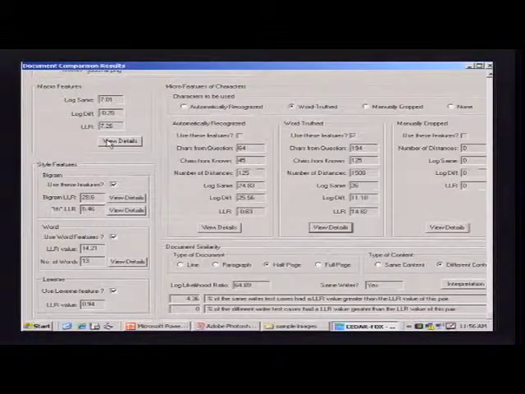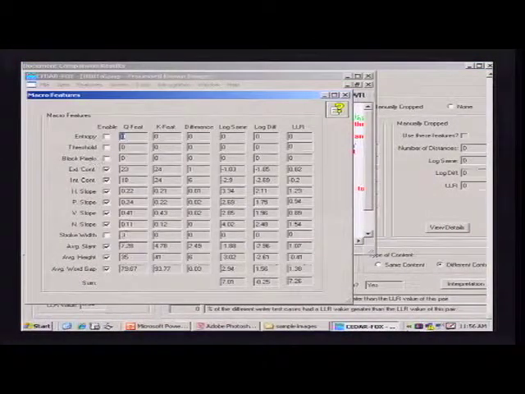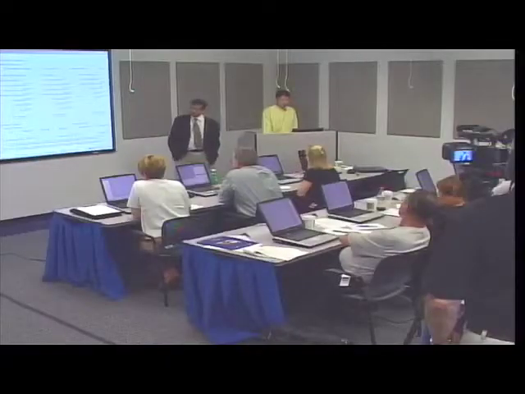And this is view details for the macro features. There are 13 macro features, so it can go on. For just a character, it will generally be small, but for a whole document it will be large.